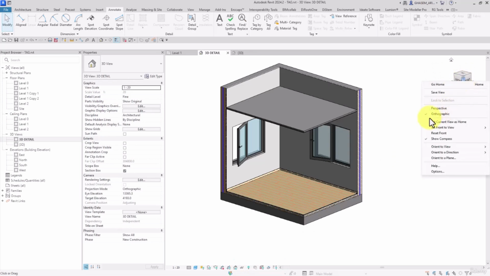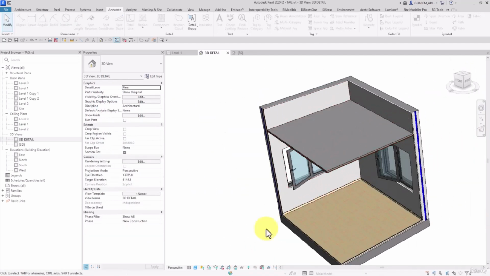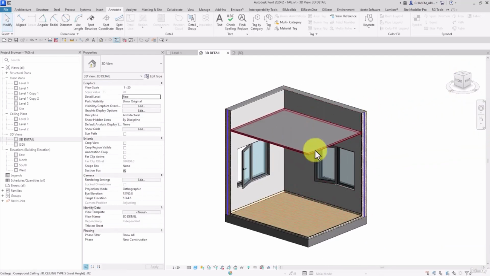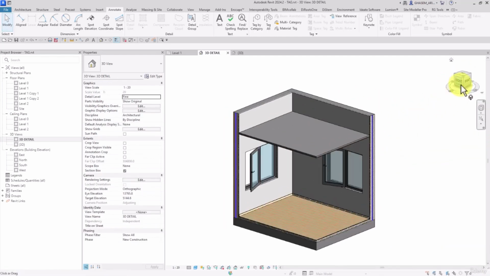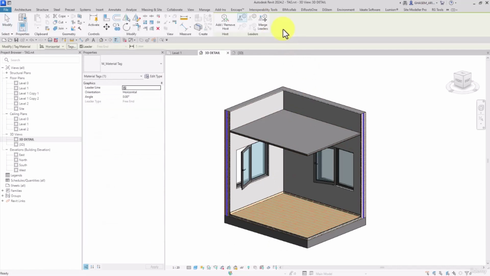When we right click on the view cube and set it to perspective, watch this, then we cannot add tags in the perspective views even if we lock it. So you should set the view to orthographic if you want to lock the view and place tags and keynotes. Otherwise you cannot. Afterwards we can use the tags, for instance material tag.